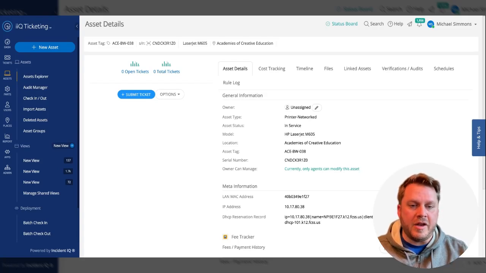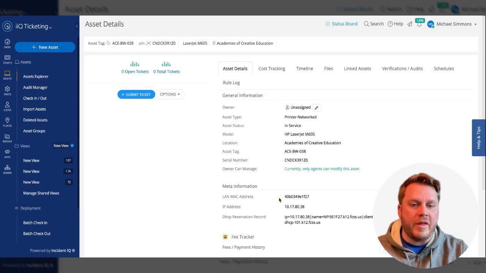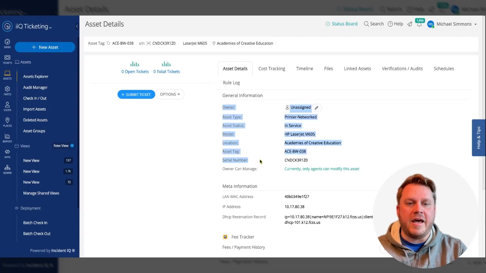It's going to be able to talk to the network, and most importantly, it's going to be visible to everyone to be able to print to. And so that's primary. That's key right there. You want to make sure you've got not only the serial number, but the LAN MAC address and an IP address with the DHCP reservation. As long as you've got all of that, you're going to be good to go.